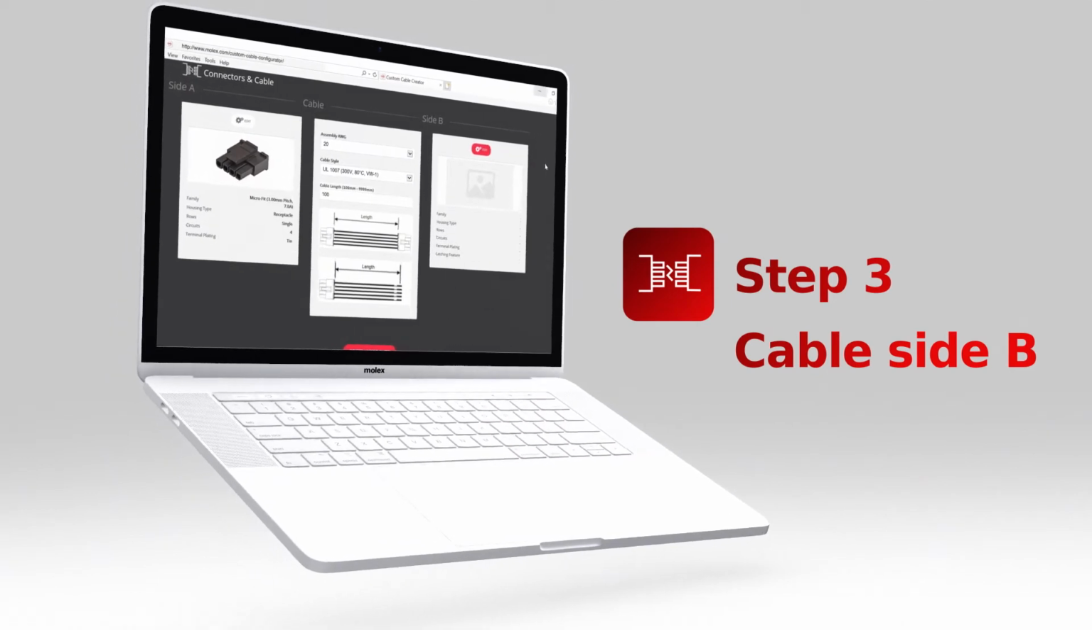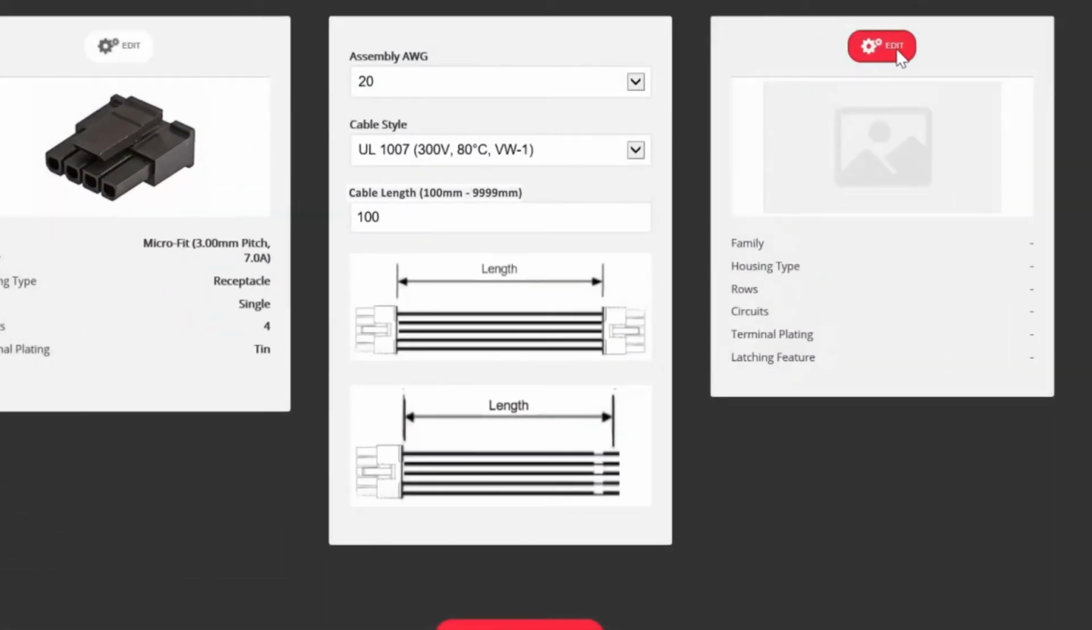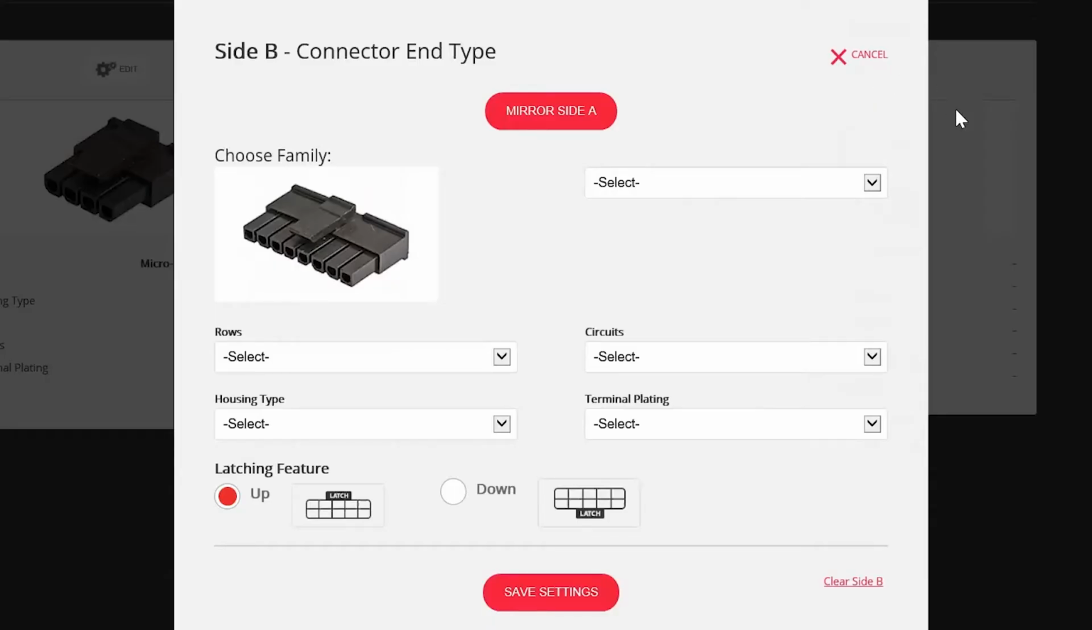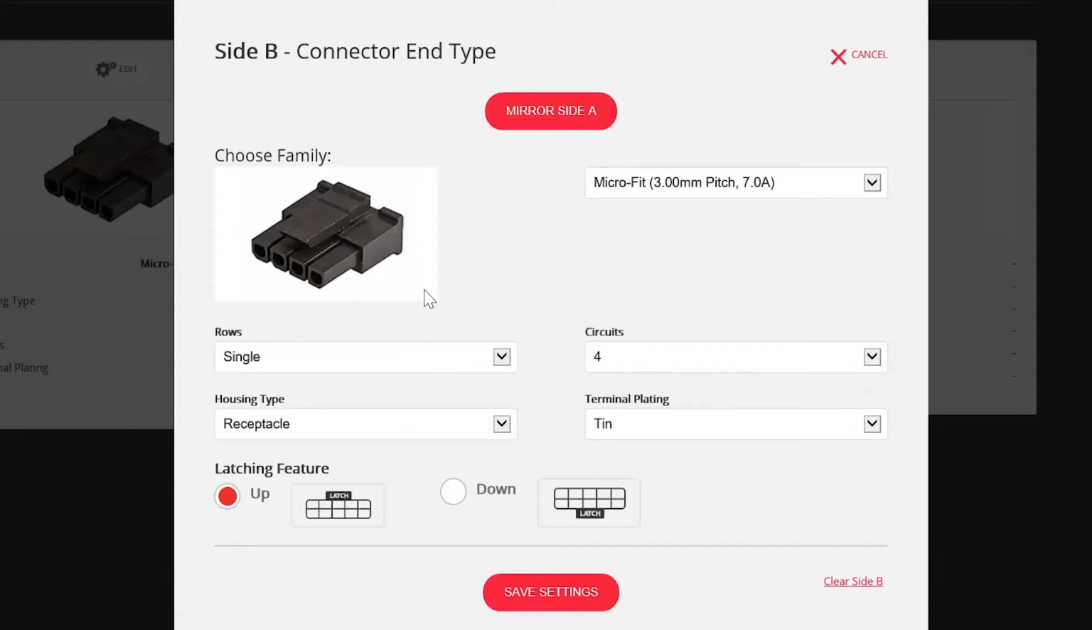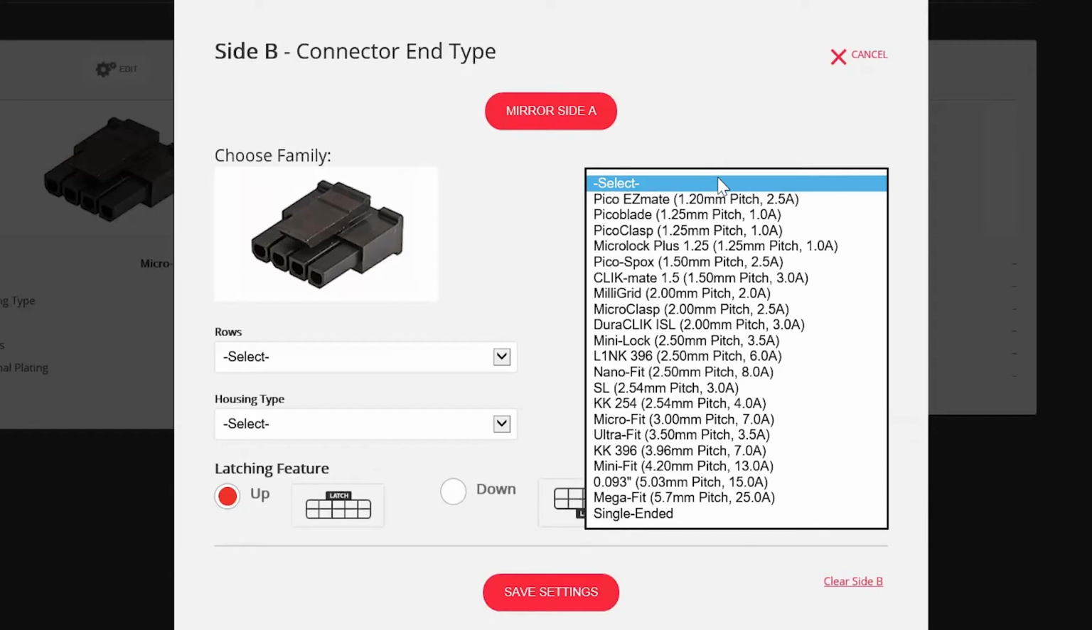To design the Side B connector for your cable, click on the Edit button. You have the option to mirror Side A by clicking on the red button and have the same connector style on both ends of the cable. Or if your design requires a different connector, click Clear Side B and begin the process to design Side B.